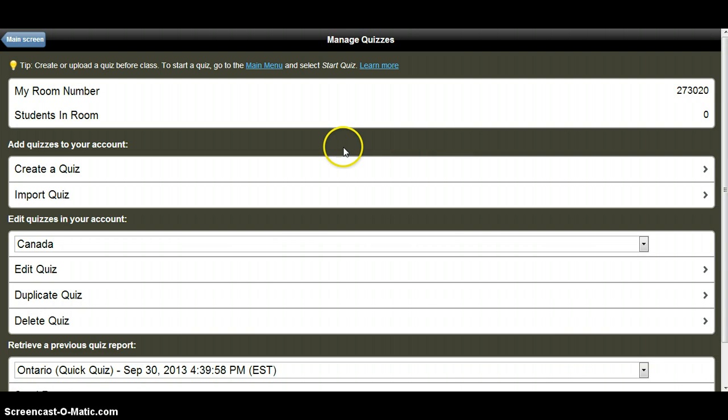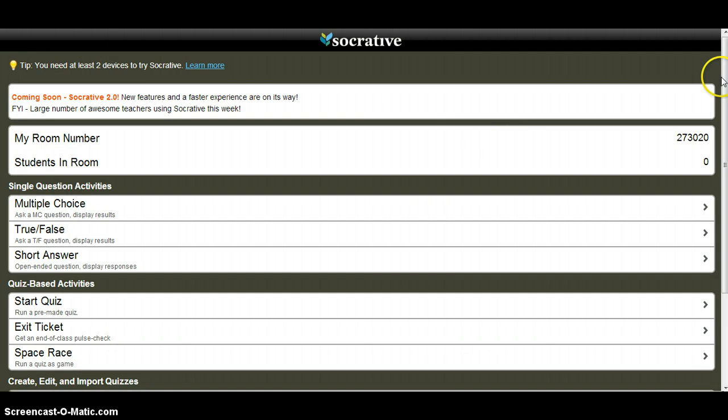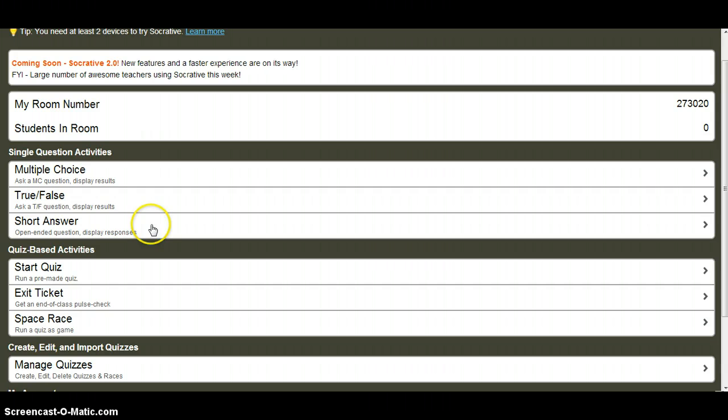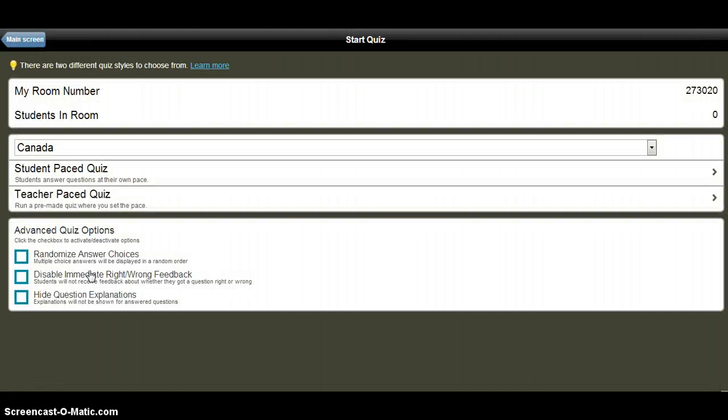And then at this point, you can go and get your students to do the quiz. So to do that, you go back to the main screen and click on Start Quiz, which is under Quiz-Based Activities. And once you're in there, all you have to do is get your students to sign in to the classroom number.